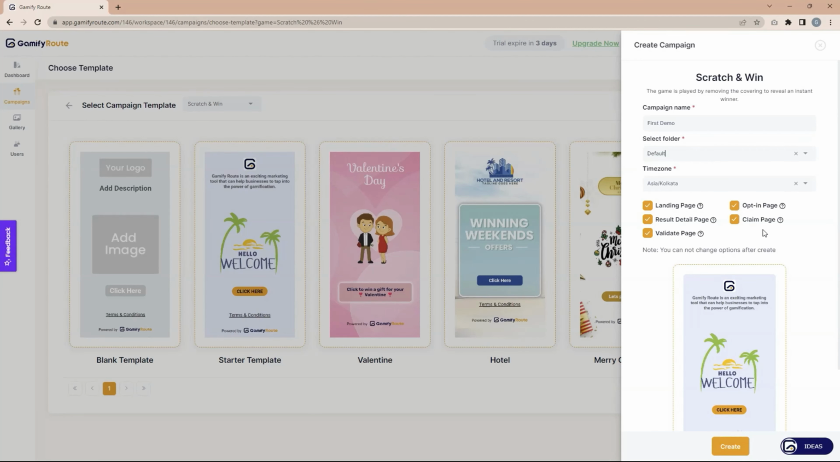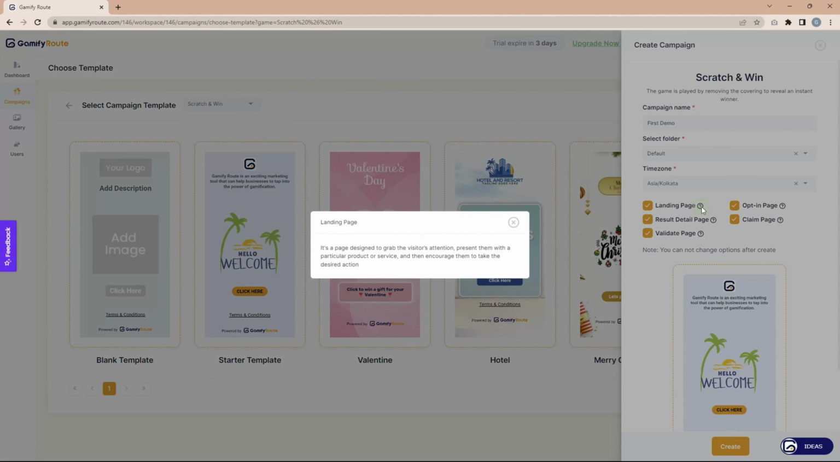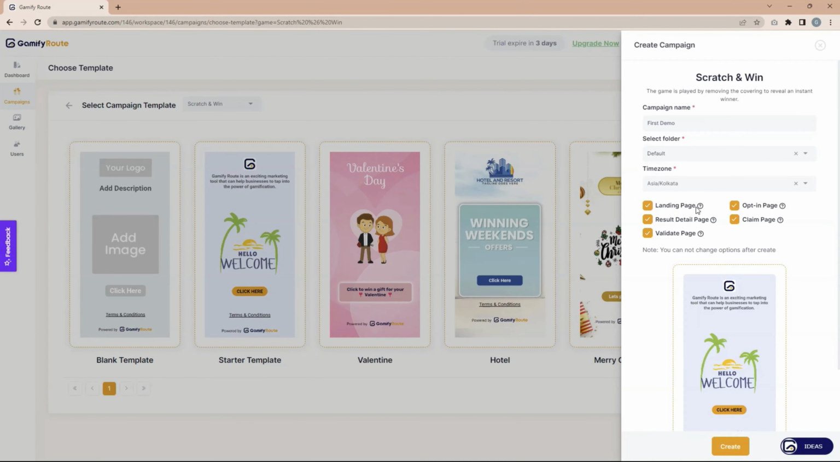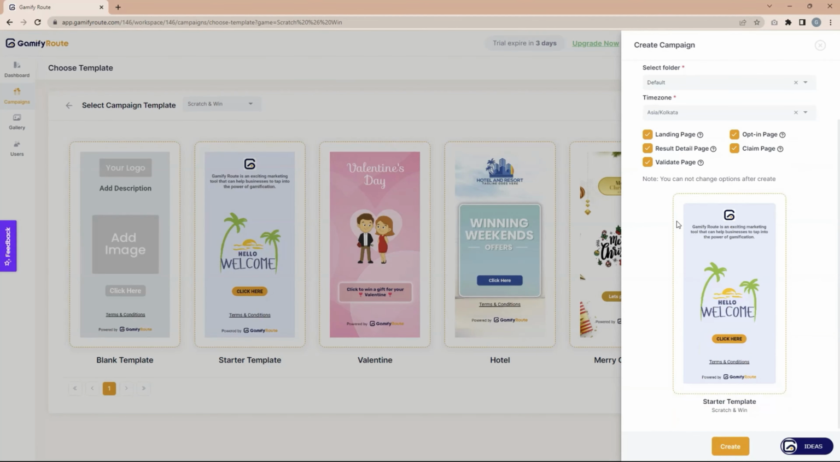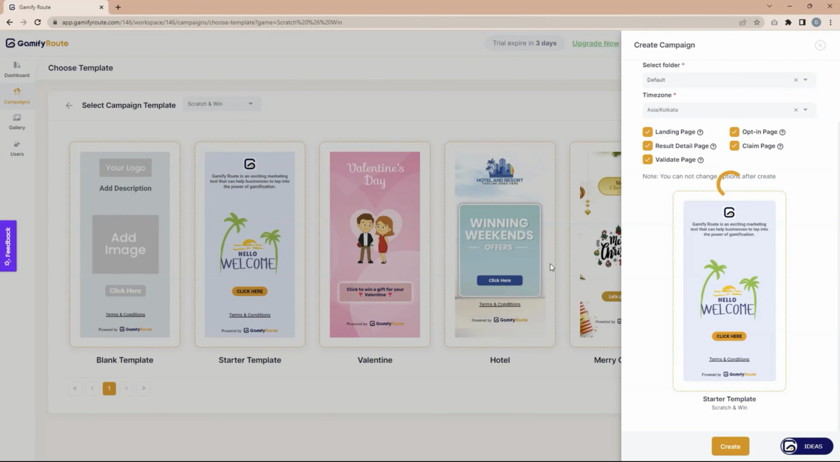Here there are multiple steps, or we can say pages, of the whole game. You can enable or disable them as per your need. I will walk you through why these are needed, or on which occasion you can use them, or you can just disable them. Also, you can click on this question mark and it will give you a little introduction about what this functionality is all about and how you can use it. I will give you proper detail in a couple of minutes. So just click on create.